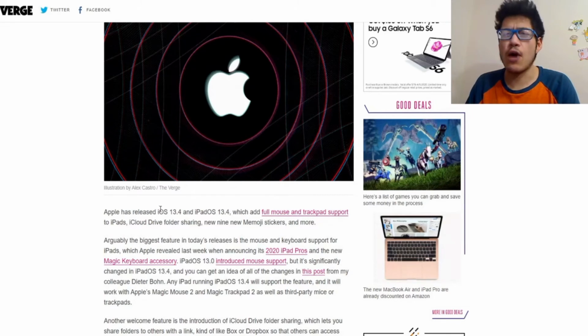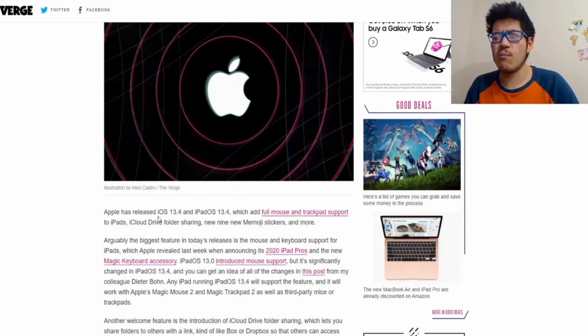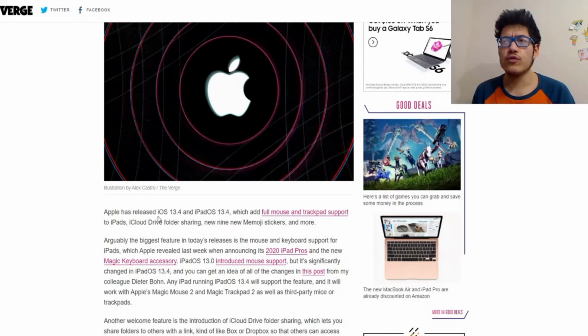Of course, right now, if you have an iPad that supports iPad OS, you can download this and connect any mouse to the iPad, whether it's Apple's own Magic Trackpad, which I believe is used with the Mac products, or a Bluetooth mouse, just like you would connect a Bluetooth mouse to your computer.